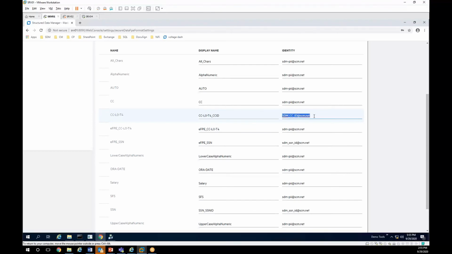So what this means is a user that wants to see the credit card value, in this case, we know that it was encrypted using this format. We know it was encrypted using this identity. The data access cartridge will pass the format name, it'll pass the shared secret, and it will pass the LDAP credentials of the user, and it will also pass the identity.